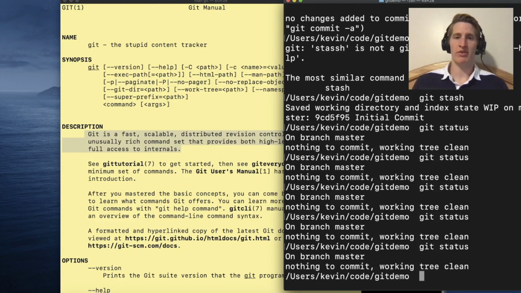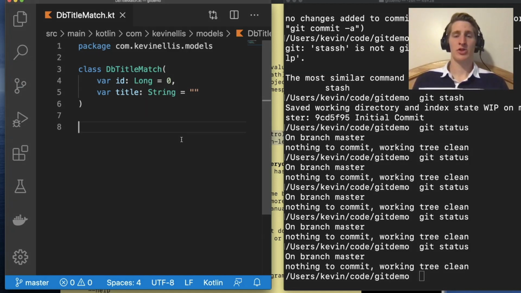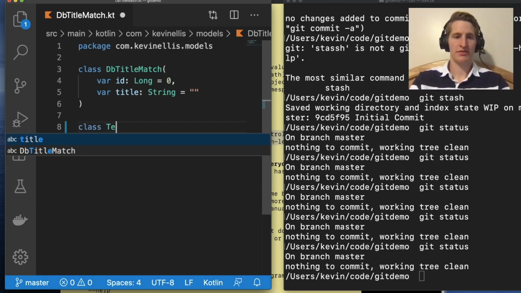Let's demonstrate that right now. Let's open up one of the files that we have controlled in our Git repository. This is one of the files that's inside my source folder, and it's just a Kotlin class. Don't worry if you don't recognize the syntax. What we're going to do is make a simple change to this file. We're going to go ahead and add a new test class.